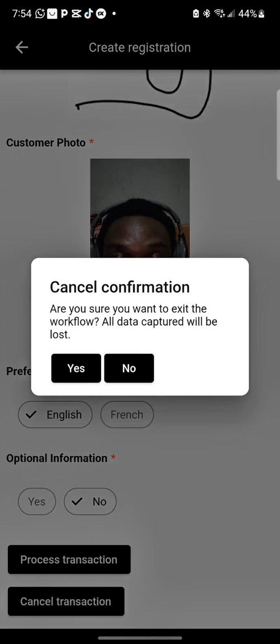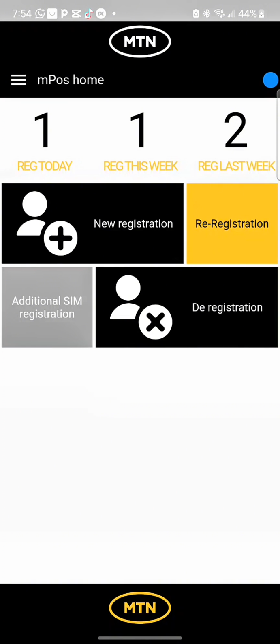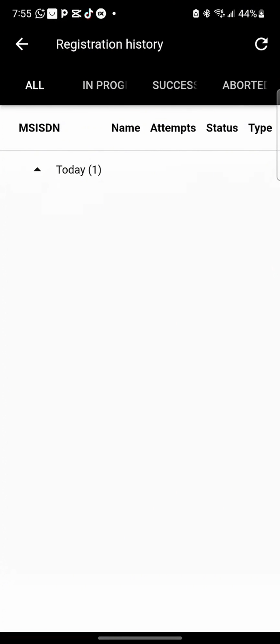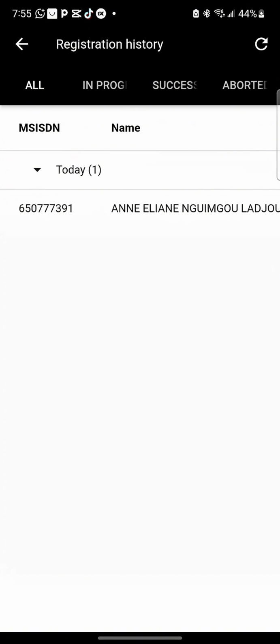Now, since I don't want to process, I'll cancel this transaction. Yes. If you clicked yes to process the transaction, you'll be brought back to this page, and then you will need to click on this three-dot menu here, these three lines, and then you click on registration history. You click on this little arrow beside today, and then you see the number that you just identified and the name. You can either click on the number or the name, and you just click and hold, like press for a few seconds.